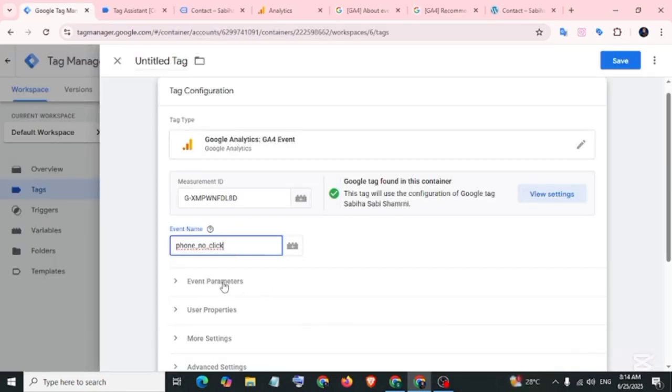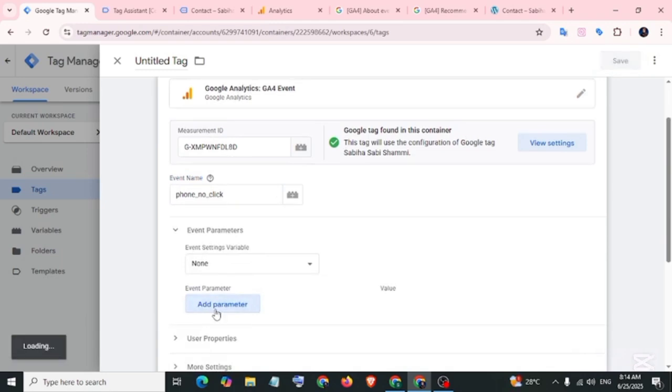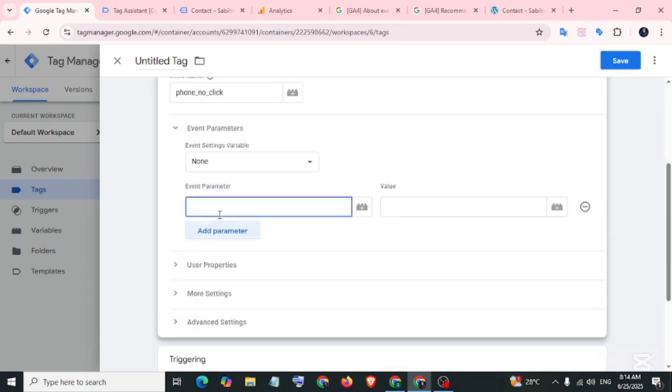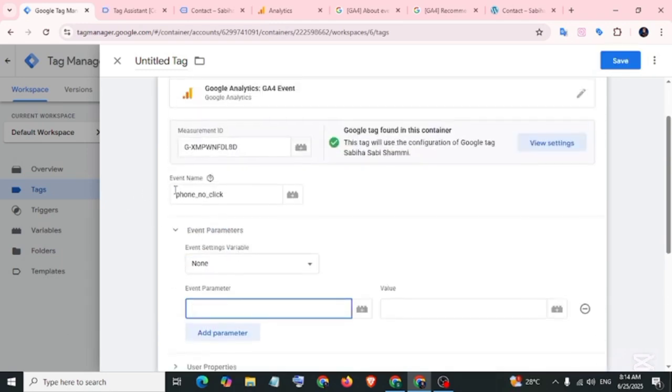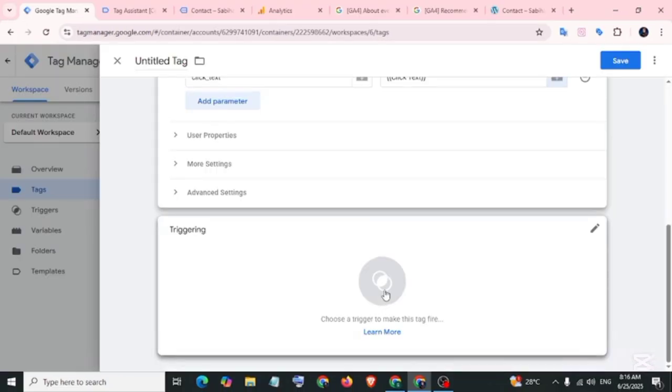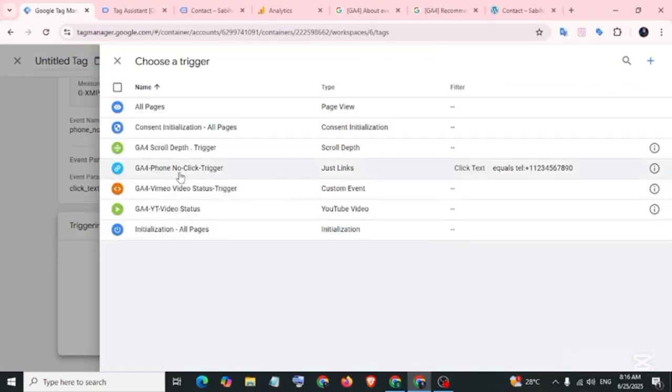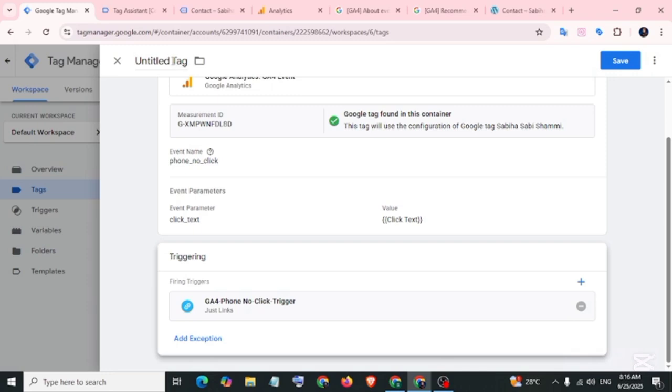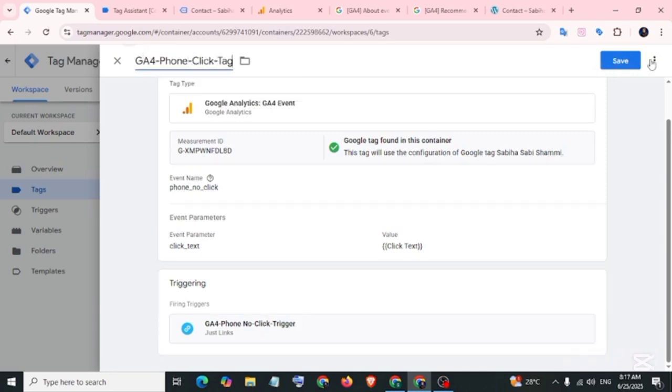Then event parameter, add parameter. The event parameter name also follows the event name format. Now select value and select click URL. Now triggering, and select the trigger that we created for this event. Name the tag. Then save.